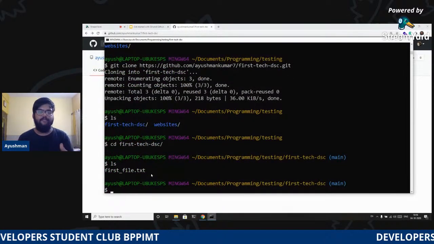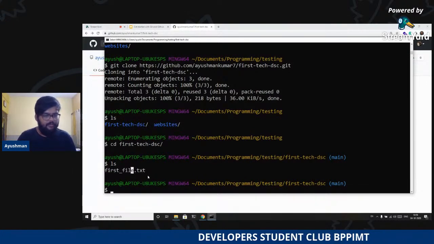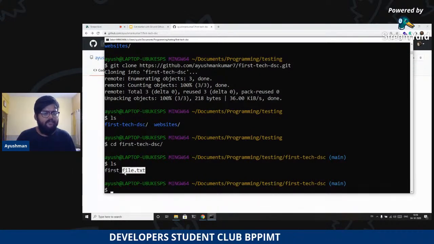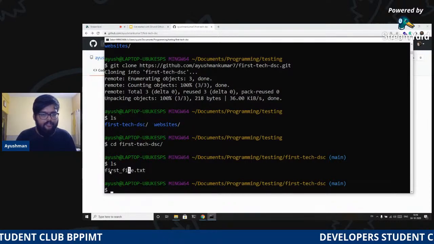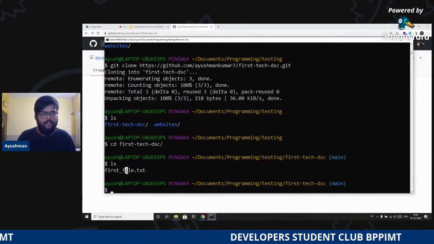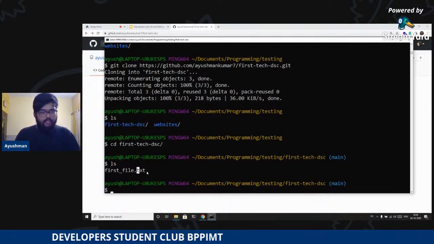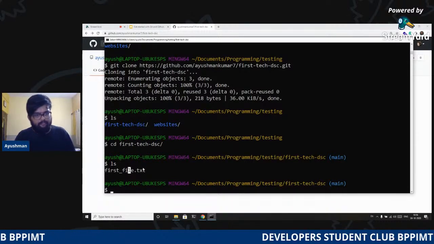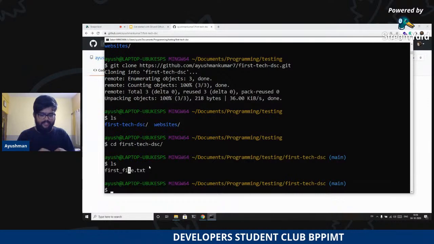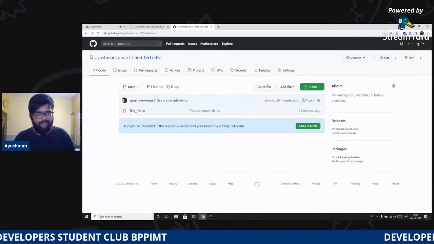So if you are storing your files on GitHub, then you do not need to keep a copy of that particular project on your local machine every time. You can choose to keep it on GitHub and clone it anytime you want. So this was a small demo of pushing your changes to the GitHub platform.